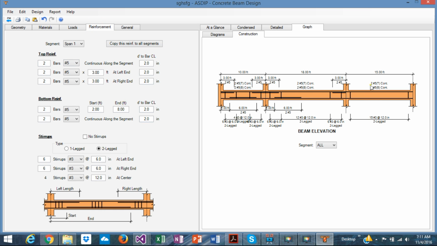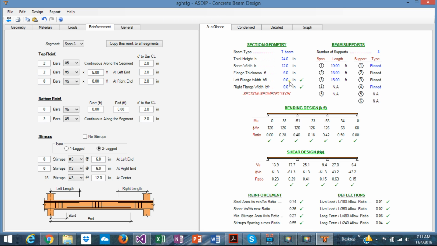For example, for span number 3, we go to span number 3 and specify different values. Let's say I'm going to use 2 rebar number 5 times 5 feet, so it shows up here. Whatever you specify in this area is reflected graphically in the charts at the right. And the program, of course, uses all this information to calculate the capacity of the beam. At a glance, you can see in just one screen all the main information.